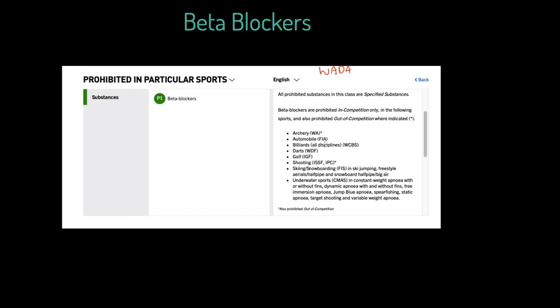So in competition, they're prohibited in darts, golf, for example. But if a golfer wants to take these things out of competition, they can get stuck in, right? I don't know whether they'd want to. Same with things like skiing, snowboarding, banned in competition. Underwater sports, banned in competition. Automobiles, so things like racing cars and bikes. If you want to take part in snooker or billiards, you can't use beta blockers during your performance, but outside you can. And you'll notice here there are others that are banned both in and out of competition.